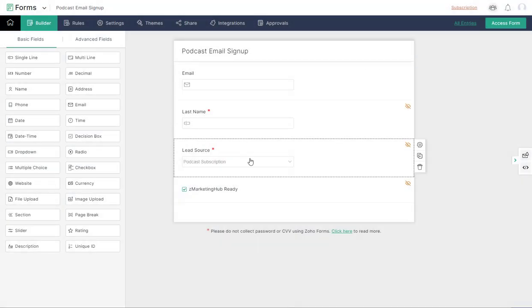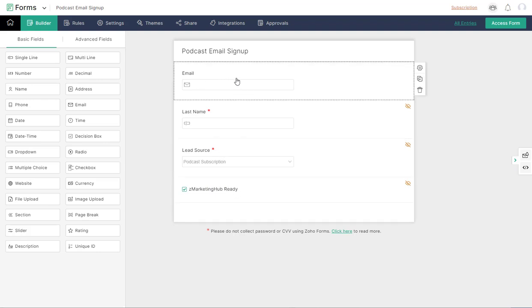Now we do have these 3 fields that are being hidden: last name, lead source, and we have a custom field, Zoho Marketing Hub ready. But the only thing they're going to see is the email field. Now I'm showing you this.